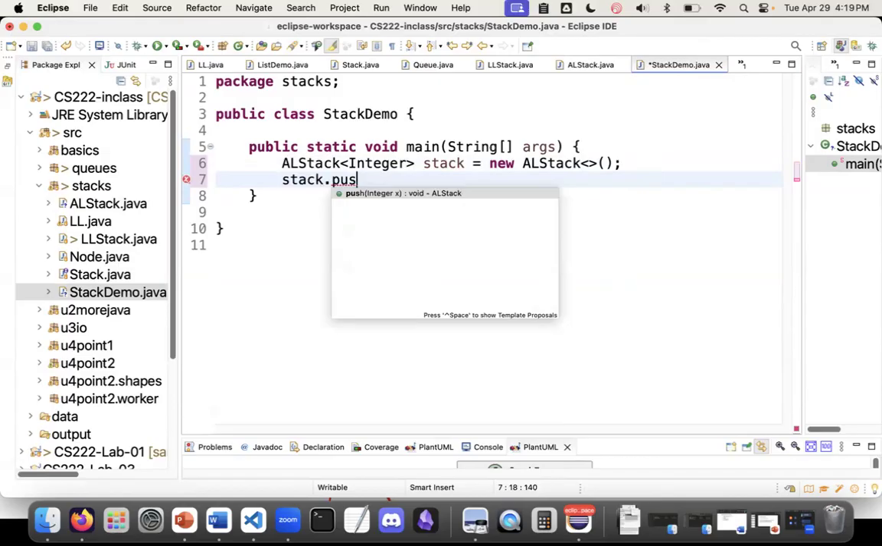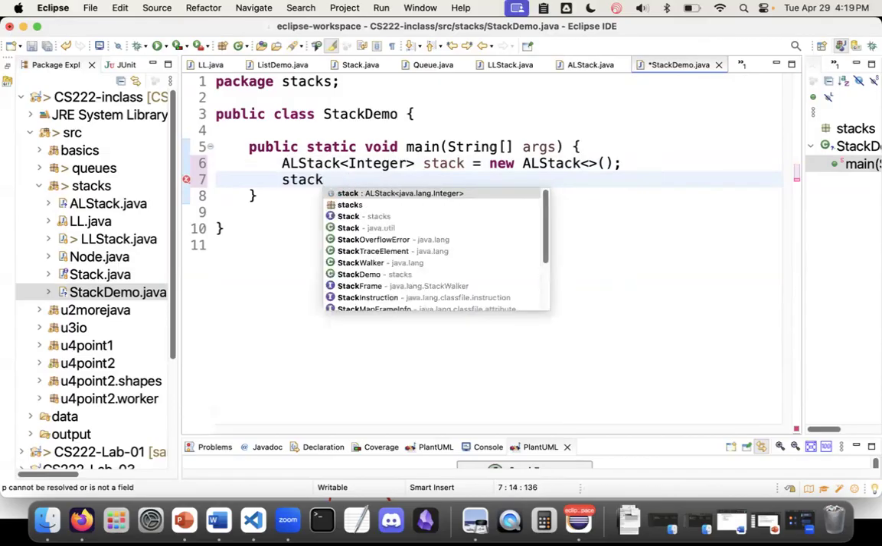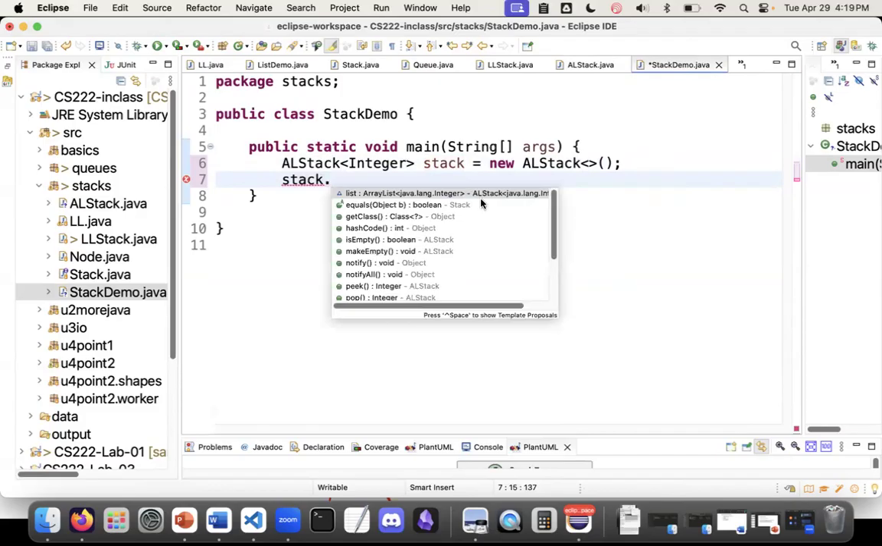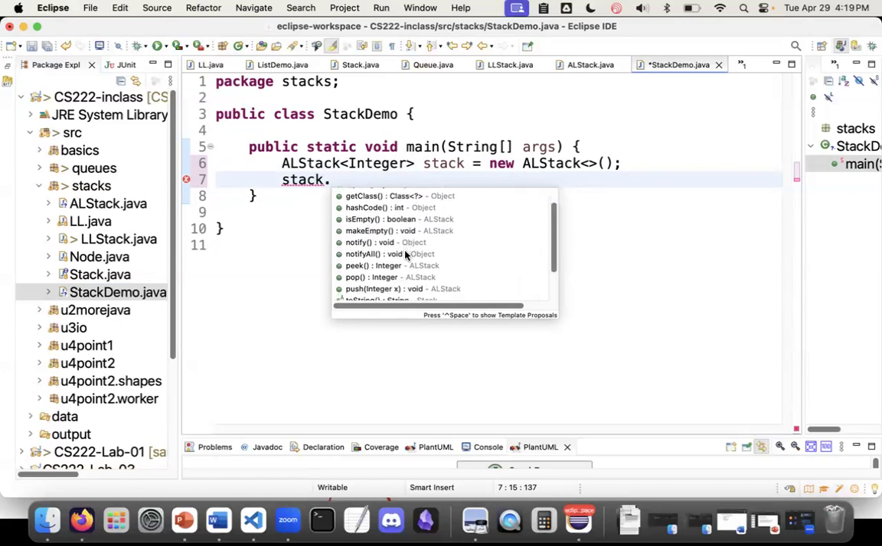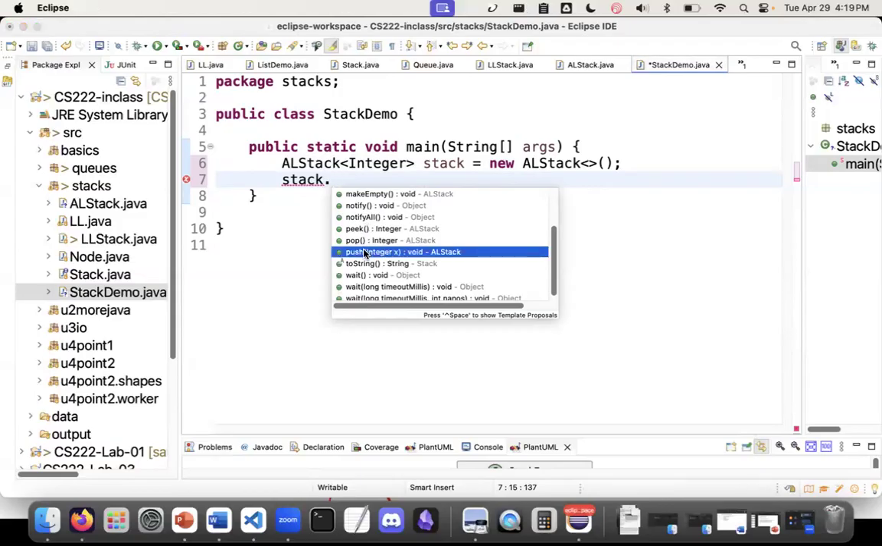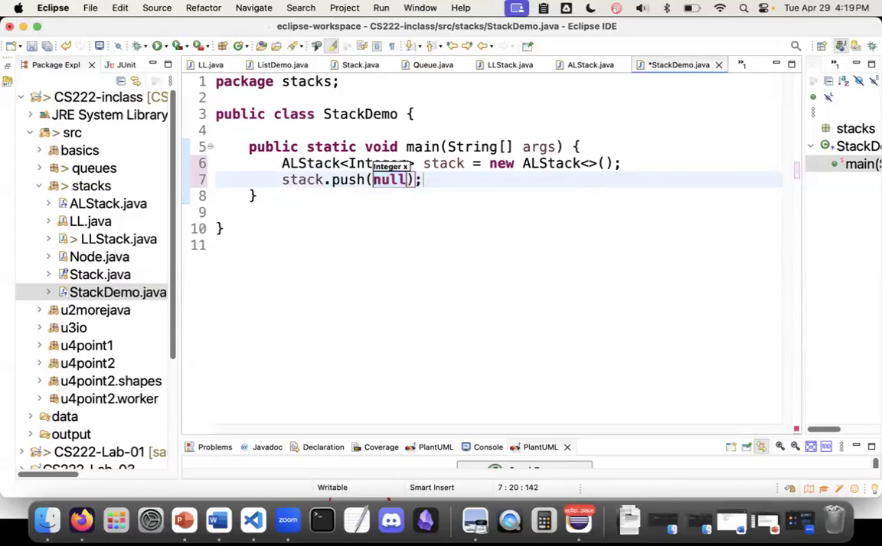And so now the only operations we can do, so here it shows all of these different operations, including some from object. The is empty and make empty we haven't implemented yet. But we've got peek, pop, and push. Those are ones that we implemented. So let's push things and then pop things. So let's go 1 to 5 or 0 to 5.